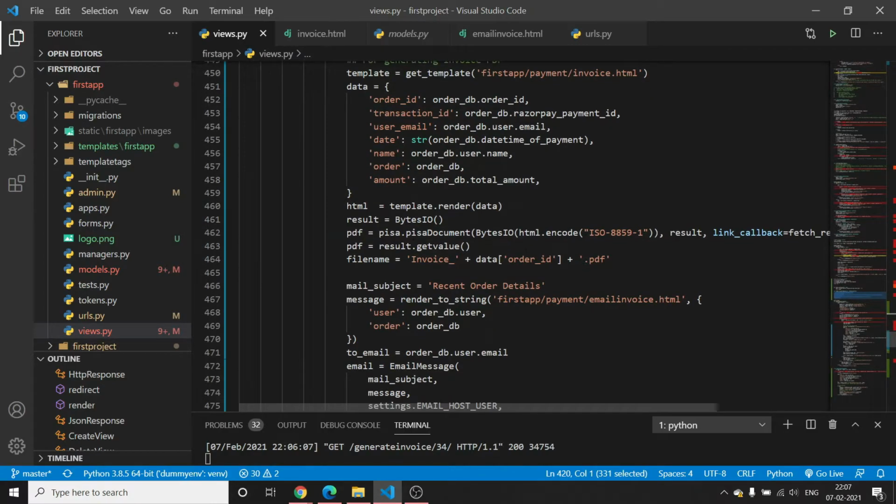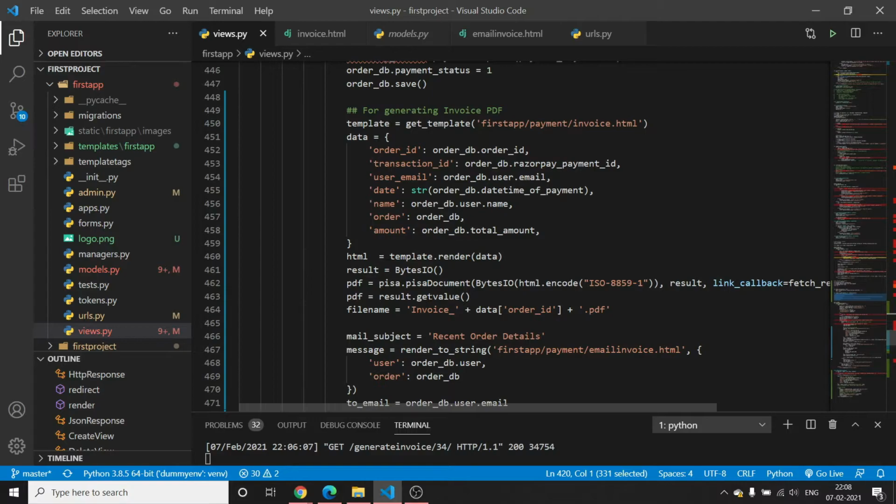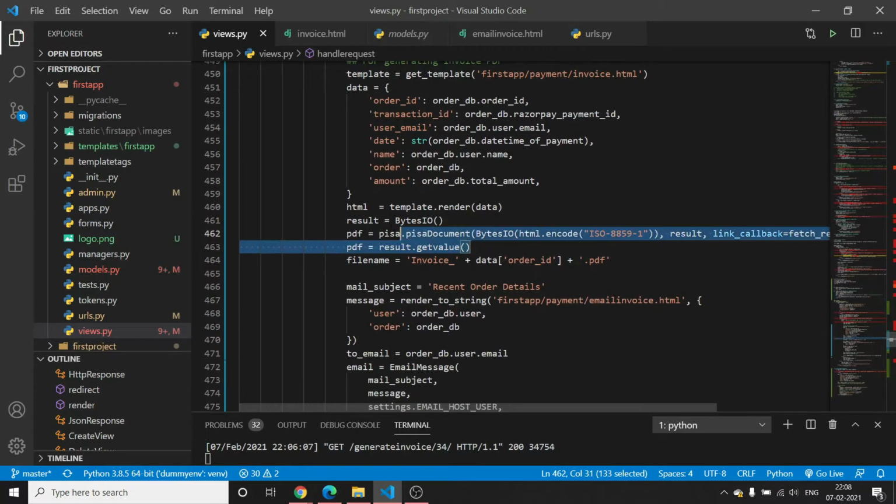Okay, here we are doing all the processing. Or what you can do is call the render to PDF function here, but instead I am doing this myself by copying all that code here. Then pdf equals result.get value, and then we create a file name, because if we are creating a PDF and attaching it to our email, we have to give it a name.